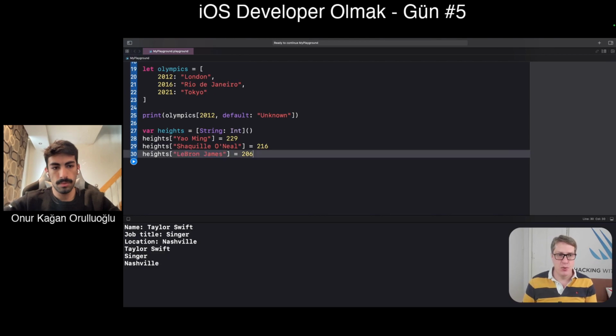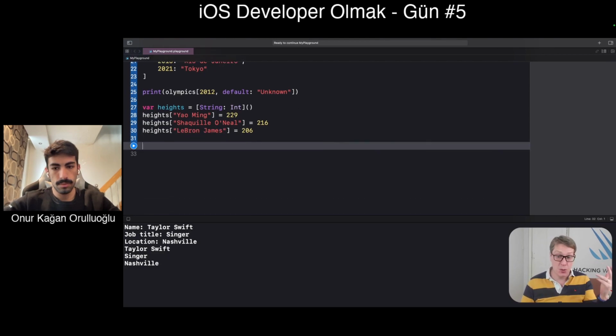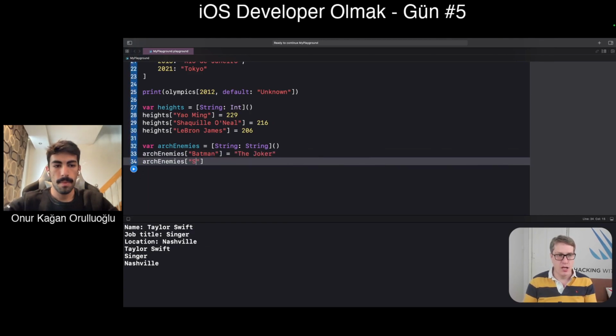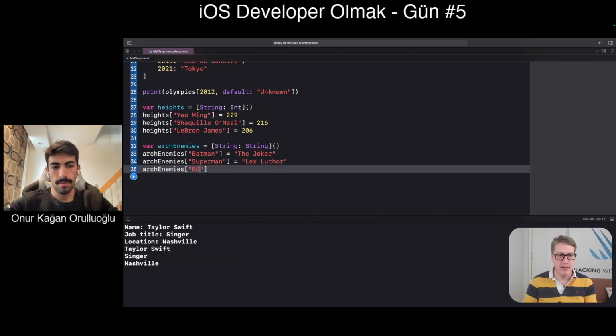For example, if you were chatting with a friend about superheroes and supervillains, you might store them in a dictionary. You might say var arch enemies is a string dictionary, and we'll do arch enemies of Batman is the Joker, or arch enemies of Superman is Lex Luthor. Now, your friend ardently, passionately disagrees that the Joker is Batman's arch enemy. They much prefer the Penguin. You're going to say arch enemies Batman equals Penguin, and it'll overwrite the value belonging to the Batman key.